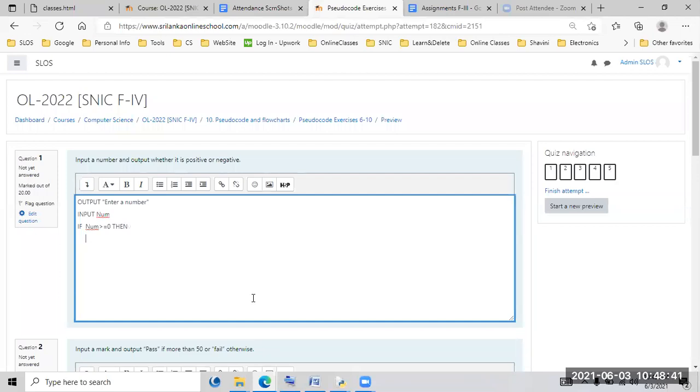In a Word document you can use the tab; in Python, of course, it's automatic. Then what? OUTPUT num, comma, then in inverted commas, is a positive number.